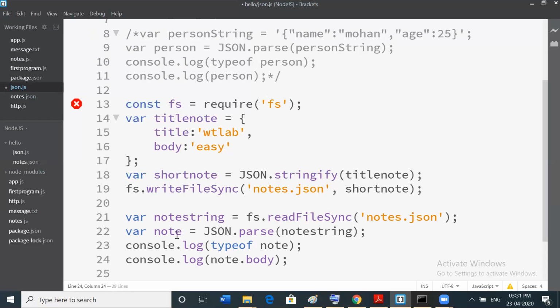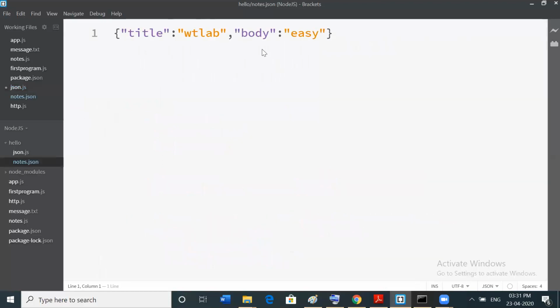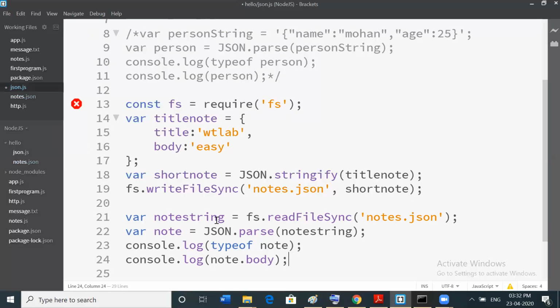Then I created another variable, note, using JSON.parse. It converts whatever string format is there in the notes string variable, that is the content of notes.json, which is in the form of a string. Now it is converted into object format by using JSON.parse.